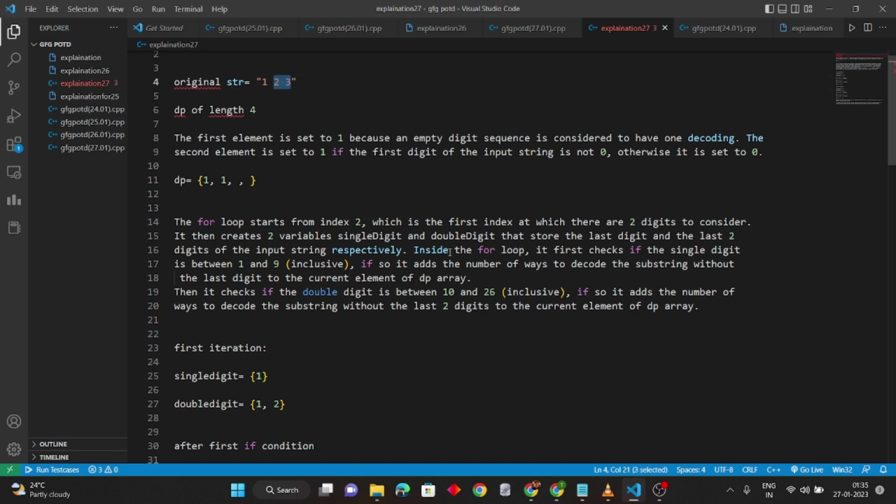Inside the for loop, it first checks if the single digit is between 1 and 9 inclusive. If so, it adds the number of ways to decode the substring without the last digit to the current element of the DP array. That's totally fine. We have to count the number of operations we are going to perform, right? So it is adding this here, because we have to start with the third element.